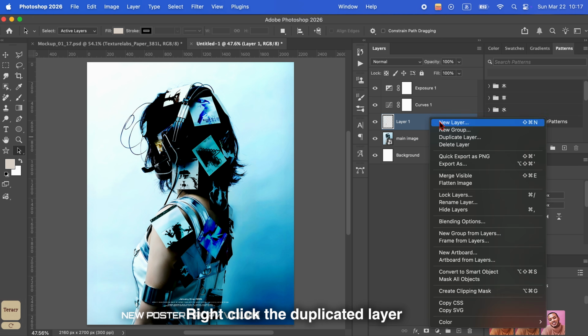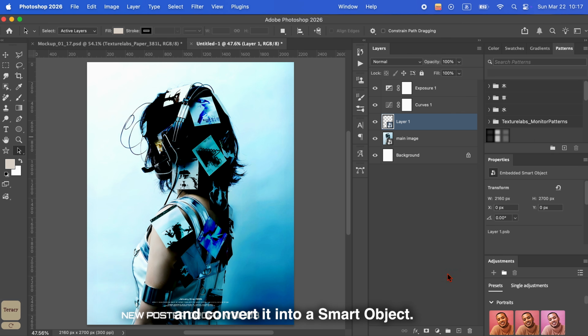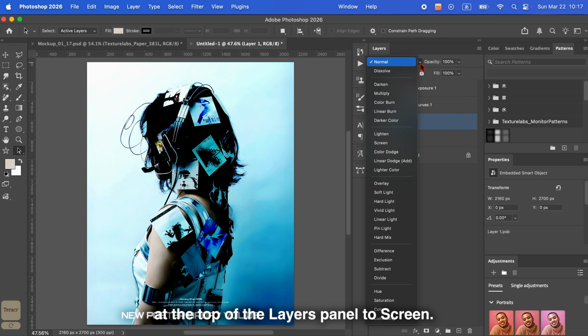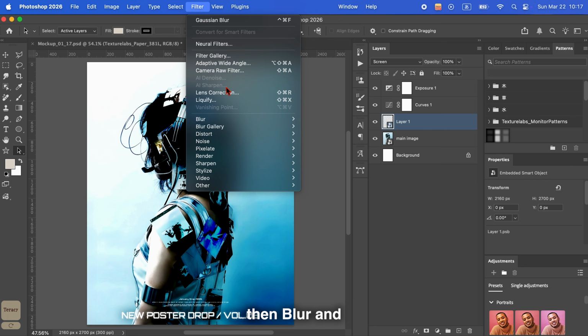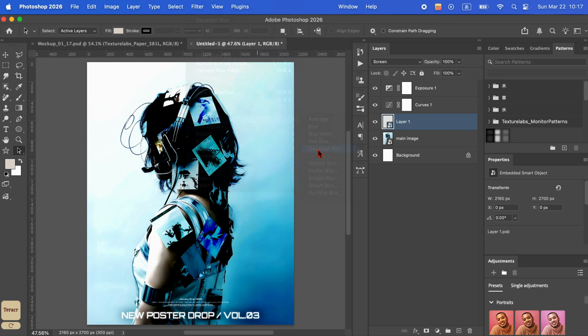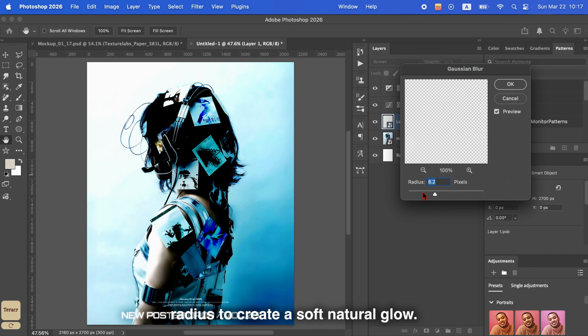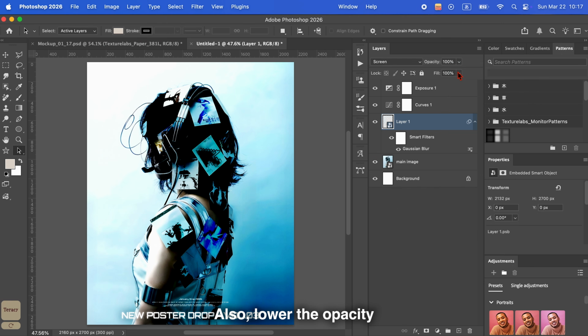Right-click the duplicated layer and convert it into a smart object. Then change the blending mode at the top of the Layers panel to Screen. Go to Filter, then Blur, and apply Gaussian Blur. Adjust the radius to create a soft, natural glow. Also, lower the opacity slightly to reduce the strength of the light. This looks just about right.